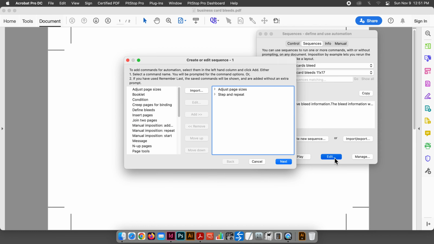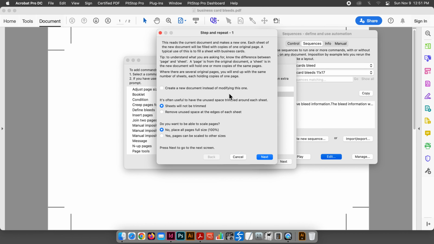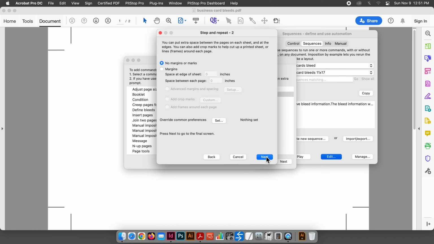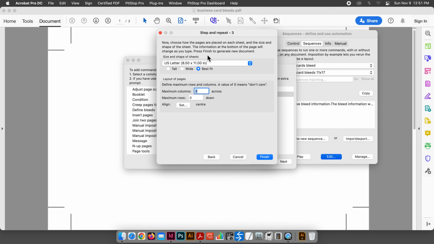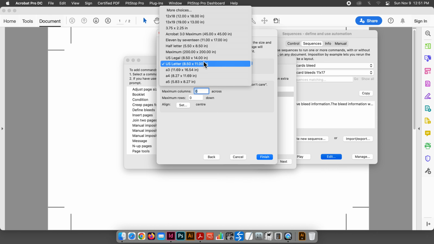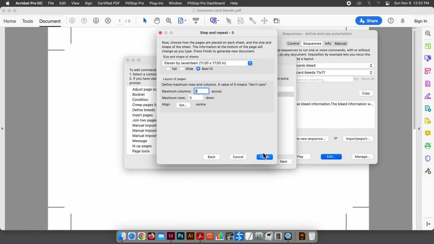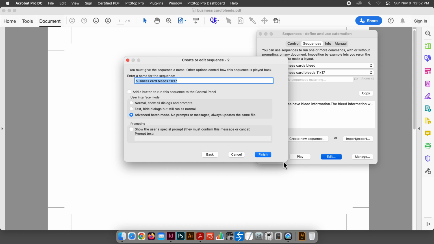So hit Edit, and we're going to come in here to Step and Repeat. Next, hit Next again. Now we're going to change our sheet size to 11 by 17. And then Finish. Hit Next.